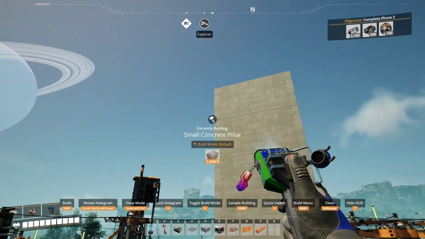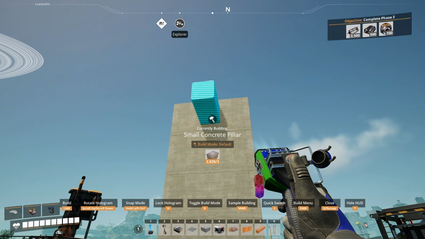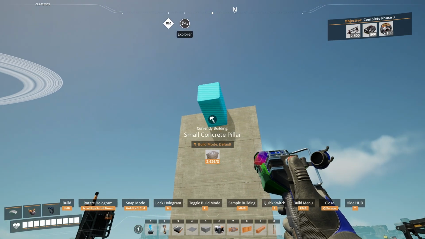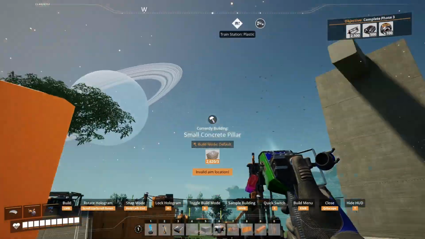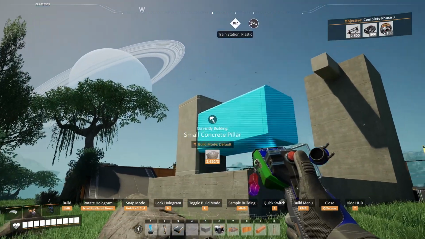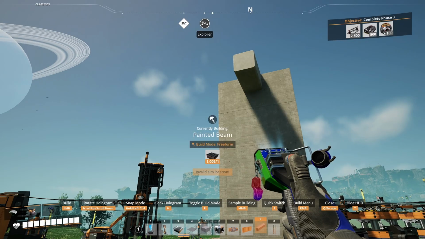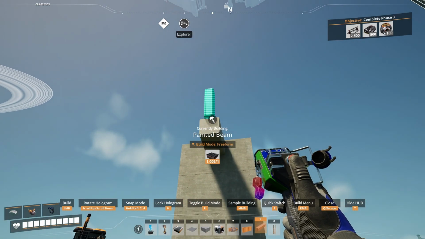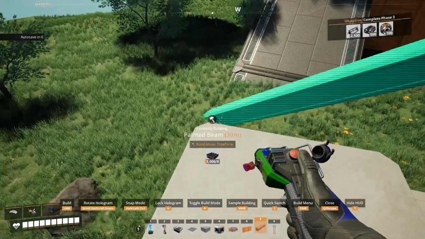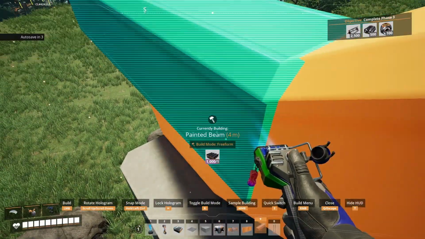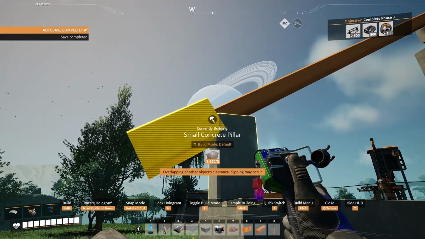Last tip I want to show you involves the pillars. You can do this with the small pillars or the large pillars. I'm just going to do the small one just to show you. So I'm going to put one there and I'm going to put one here. And we want to connect this up at a diagonal. So we're going to grab a painted beam again. Painted beam is your best friend. And we're going to look at the top edge on that one. We'll click. And then we want to look at the back edge on this one. And we'll click. Then we'll grab our concrete pillar.